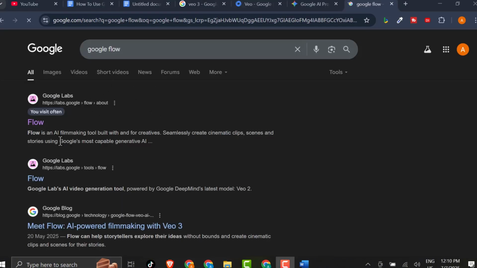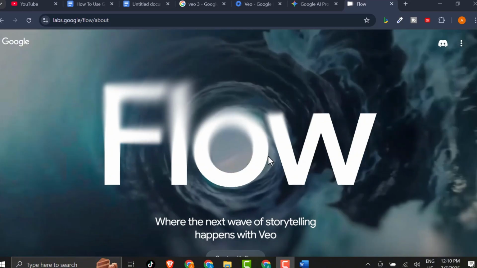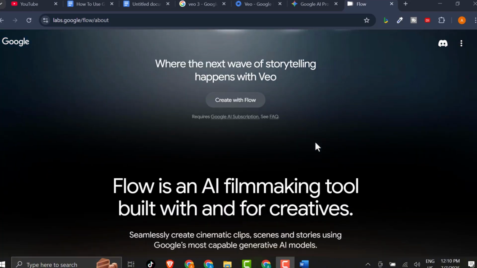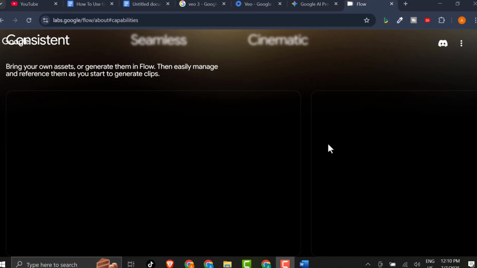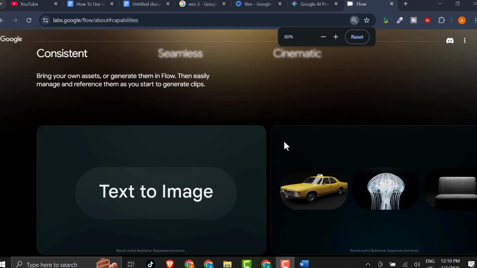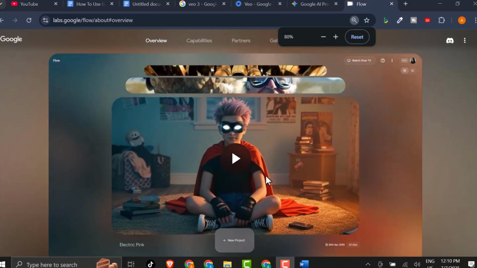Next, go to Google and search for Google Flow. Click on the official link and sign in using the same email address you used to register for Veo 3. Keeping the same account ensures everything stays connected and allows for a smoother workflow between both platforms.